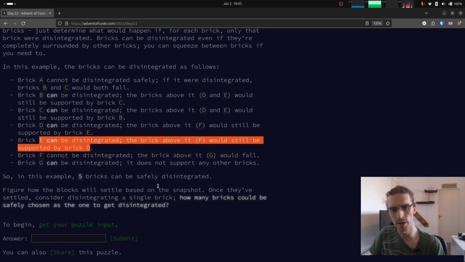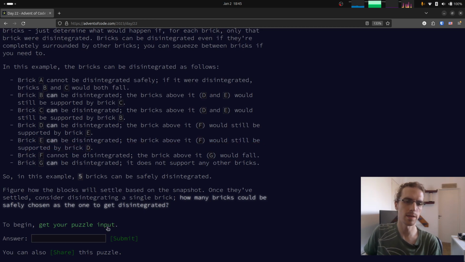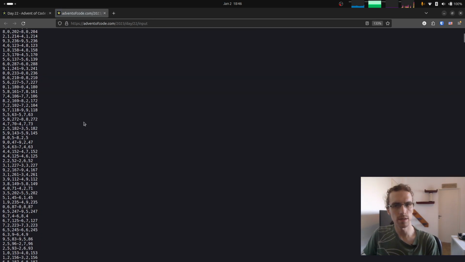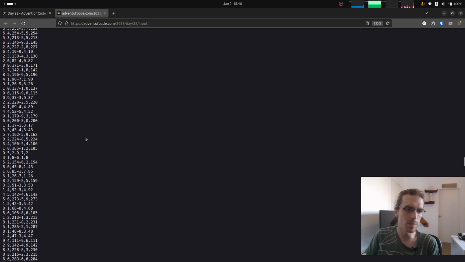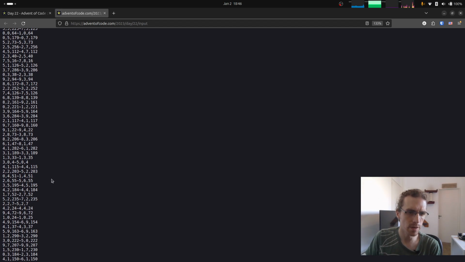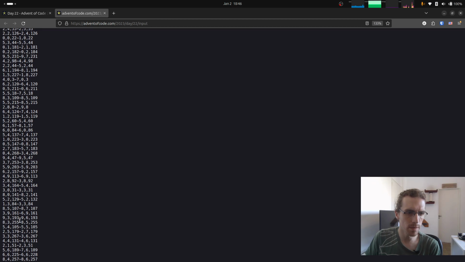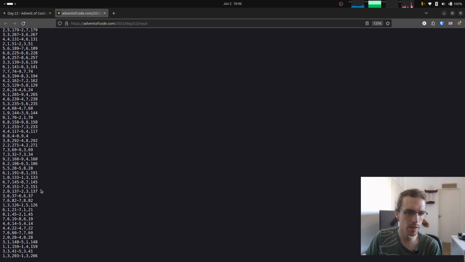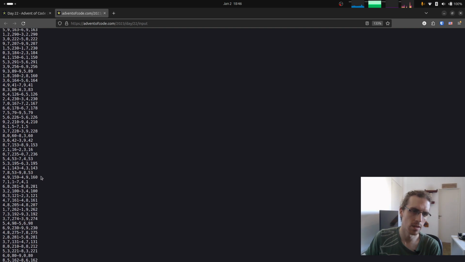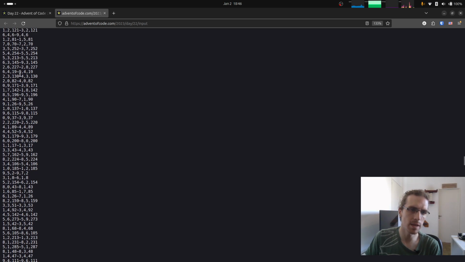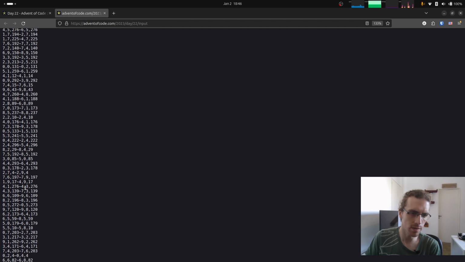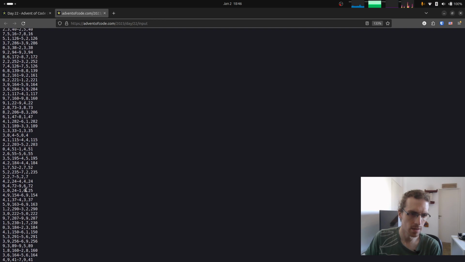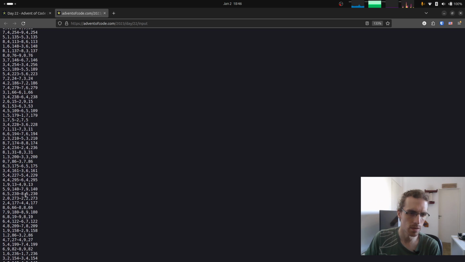Okay, all right, interesting. So it is sort of a grid puzzle. Well, it is a grid puzzle. Let's take a look at the numbers here. The coordinates of the bricks are not very big. The z coordinates are the biggest, but it seems like X and Y are very small. It even seems like they are from 0 to 9, so that's great.